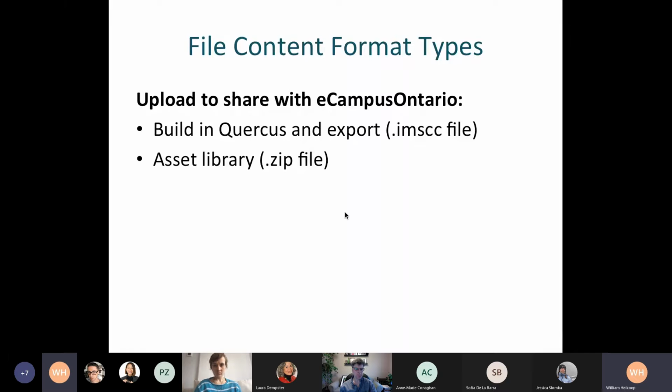So other people can come in, download that and import it into their own course shell, whether it's Blackboard or Desire2Learn or what have you. That's one way we might approach this. Another way is providing an asset library, all the pieces of the course, the video links, the readings, the PowerPoints, in a zip file for people to use, and we'll discuss and show what this might look like. Those are probably the two main content format types we'll be exploring to share our course content.